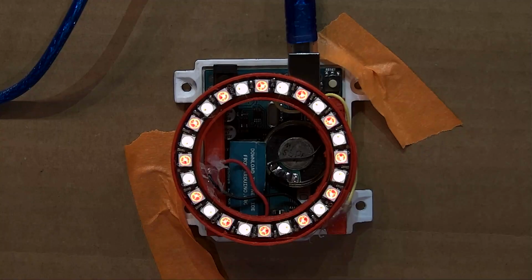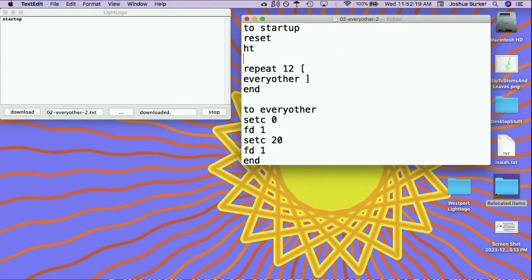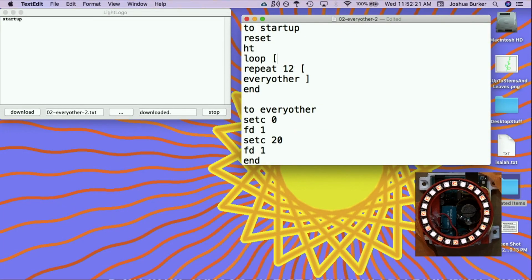So far, both of our designs have just been still, but we could tell the turtle, well, I'd like you to run forever. So loop, left bracket. What are you going to loop? I'd like you to loop every other, but once you're done drawing every other, you should go wait 1/5 of a second.